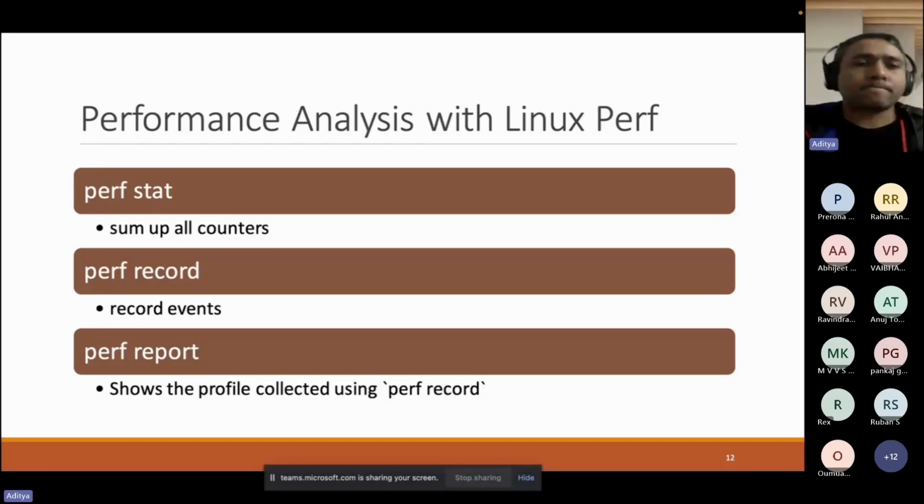Linux Perf, basically there are 3 commands which you might want to learn, at least in this session. There are many other commands, but these are a good starting point. Perf stat, perf record, and perf report. Perf stat will give you an overall aggregated summary of what this application did, like instruction count, cache misses, etc.